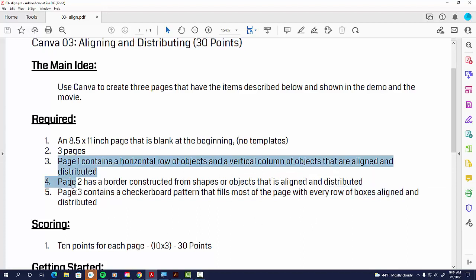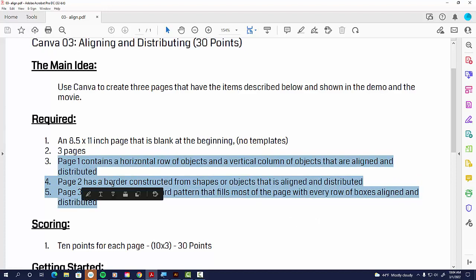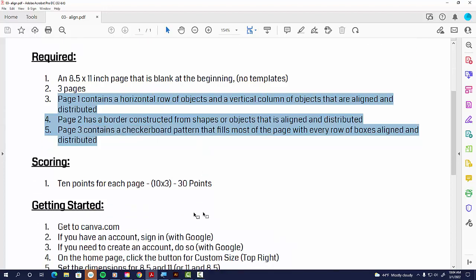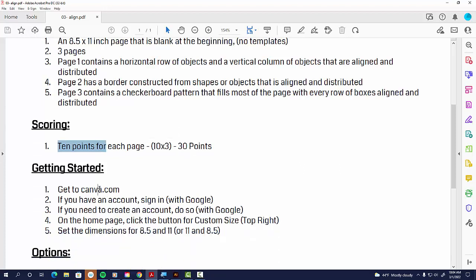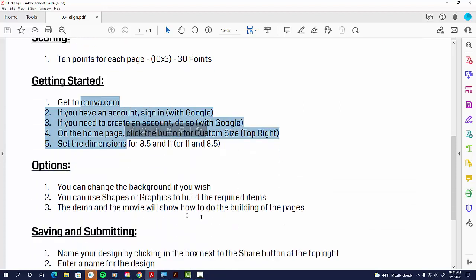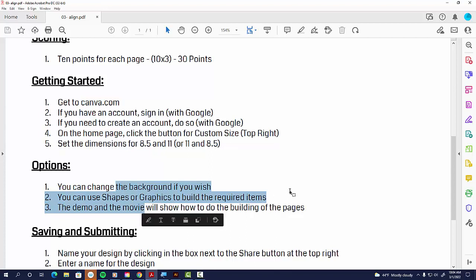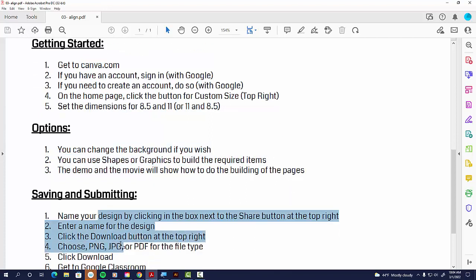All right, so it's a 3-page thing. All of it involves aligning things, lining things up, and getting them spaced out nice and evenly. And so that's what we're working on doing today. 10 points for each page, 30-point assignment. You'll get to canva.com to get yourself going. I have a few options right here, but I'm going to show you. Save and submit the same way we've been doing. All right, so let's go.